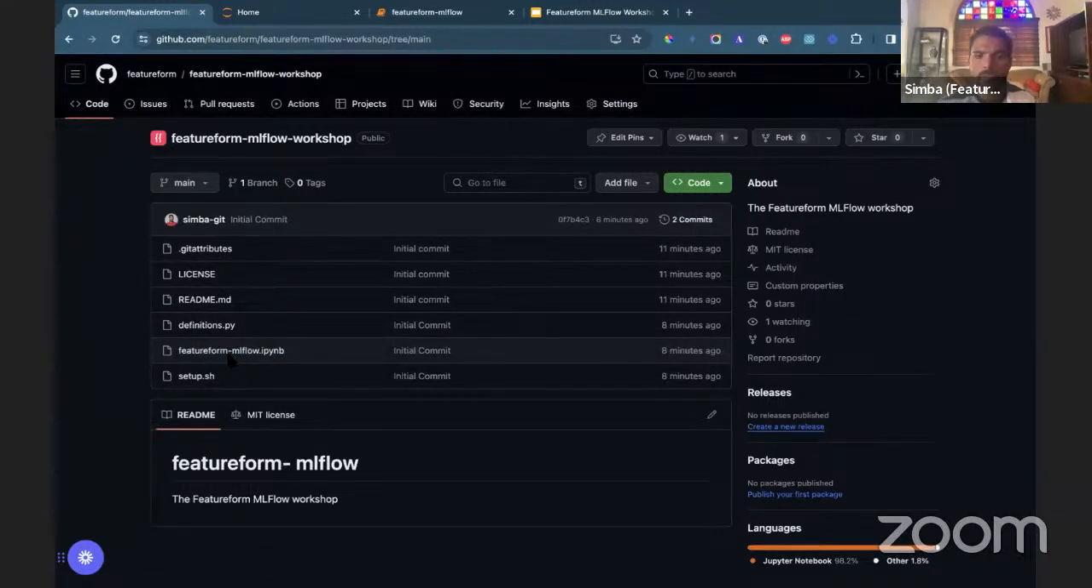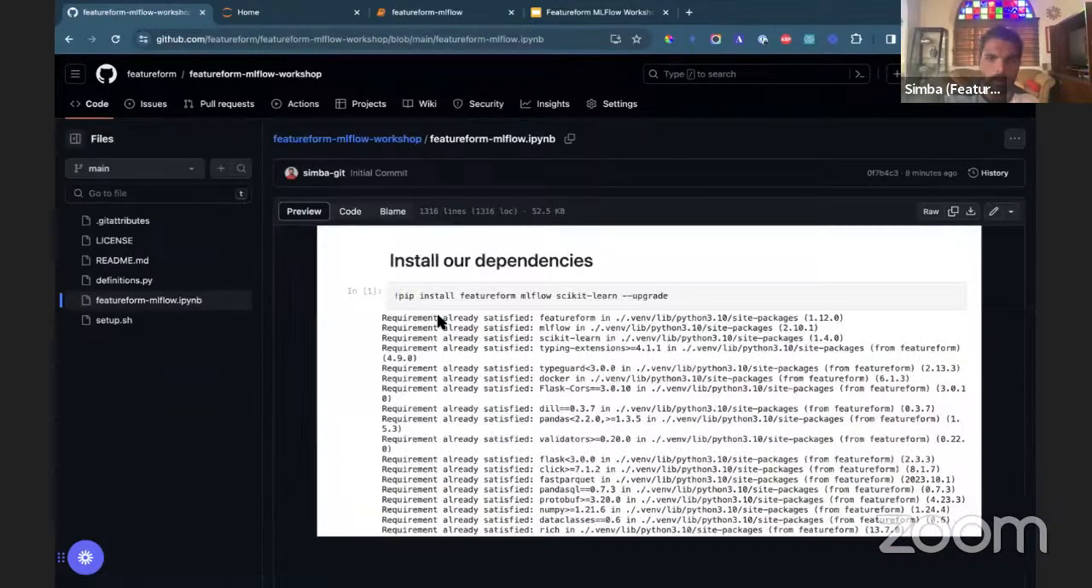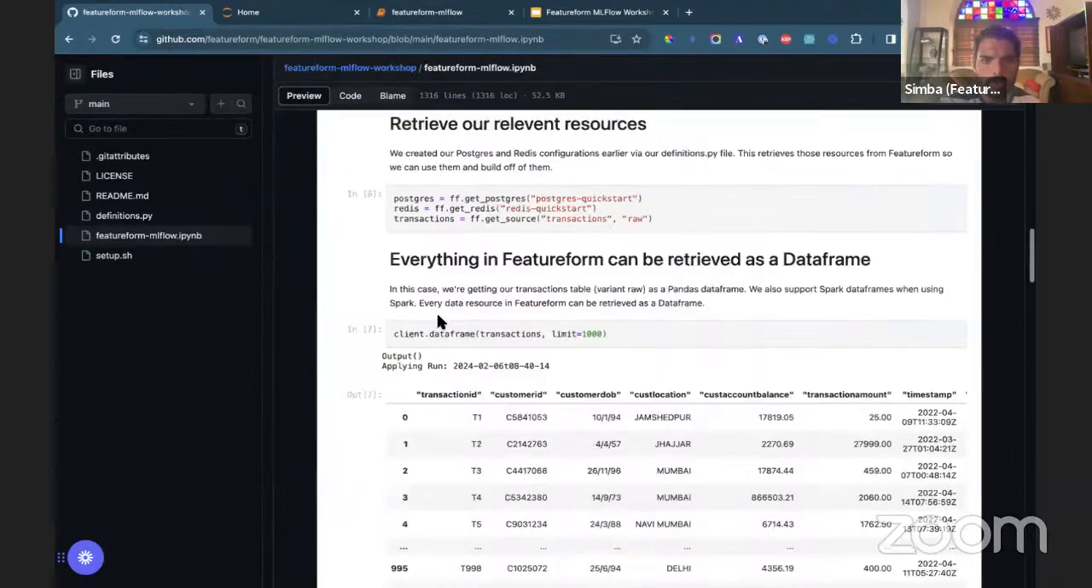That's where we'll spend most of our time today. It is the notebook that we'll run through to build our training set, to actually train a model, and then finally to deploy that model in production and then serve features to it. So that's the setup today.